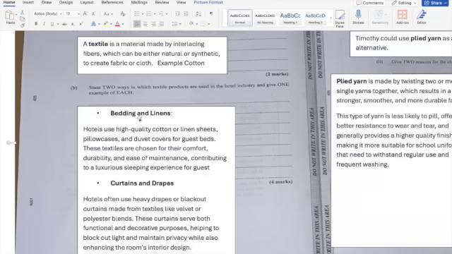So why do we use bedding and linen? Hotels use high quality cottons, right? So they use cotton or linen, so their beds are normally soft, their pillowcases, right? These textiles are often chosen for comfort, durability, and ease of maintenance, yeah? And they contribute to a luxurious sleeping experience for the guests.